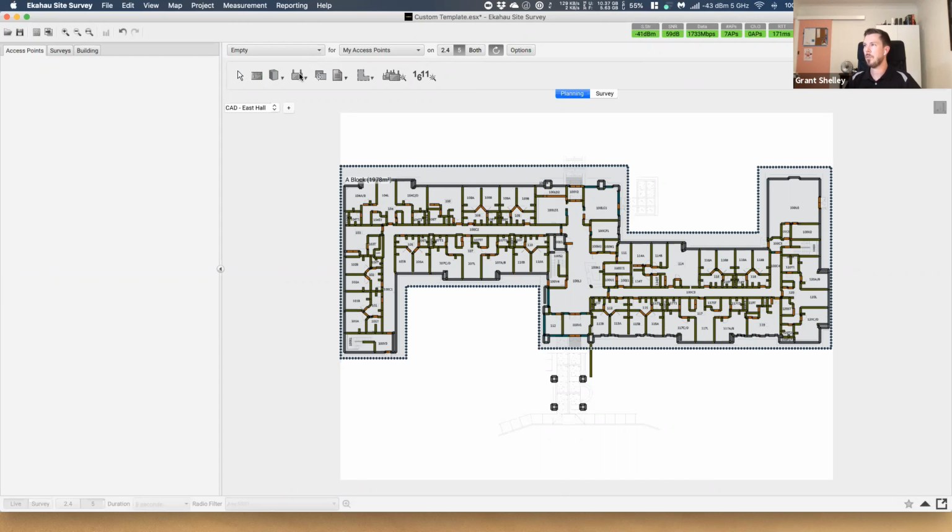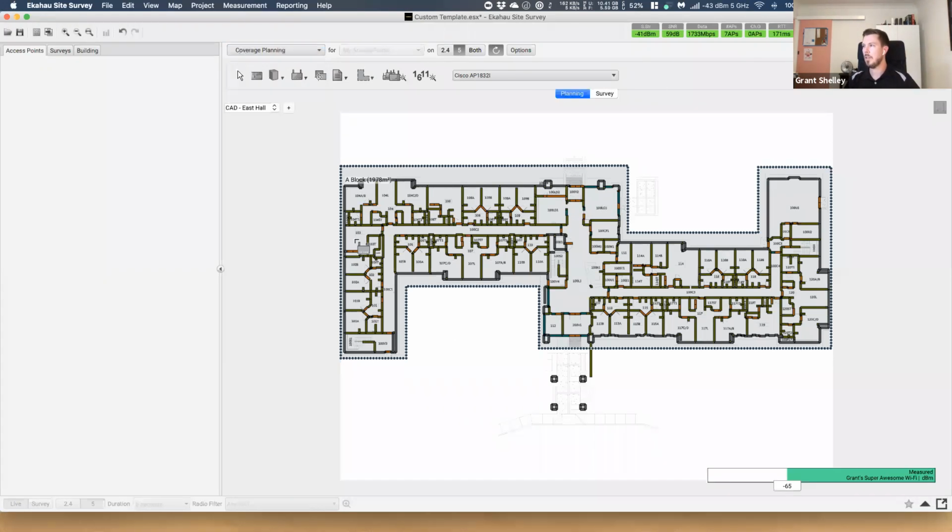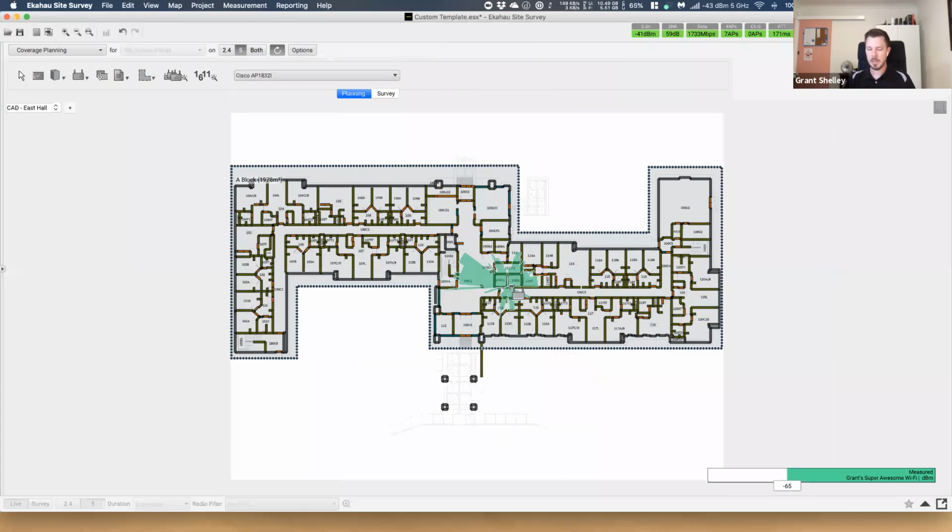Now we could go through and manually place APs. We could just select whatever AP is in here and go to the coverage planning option. This is probably one of my favorite features to show off because we can almost in real time understand what the primary cell coverage looks like. So if we put the AP, and hopefully you can see that, I might just make this a little bit bigger for everyone.